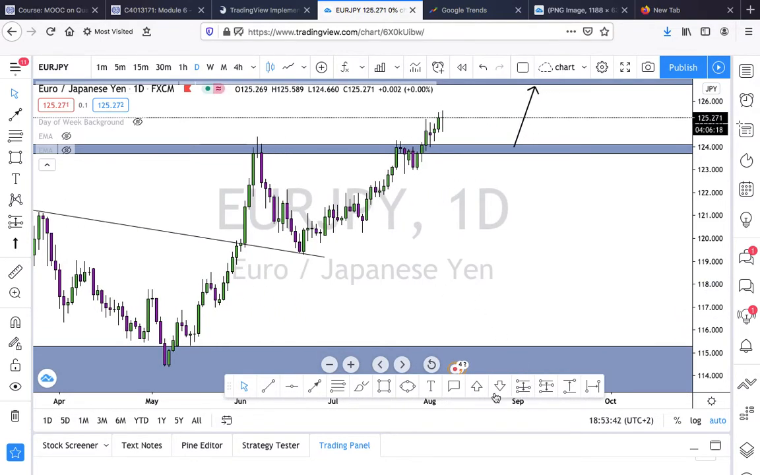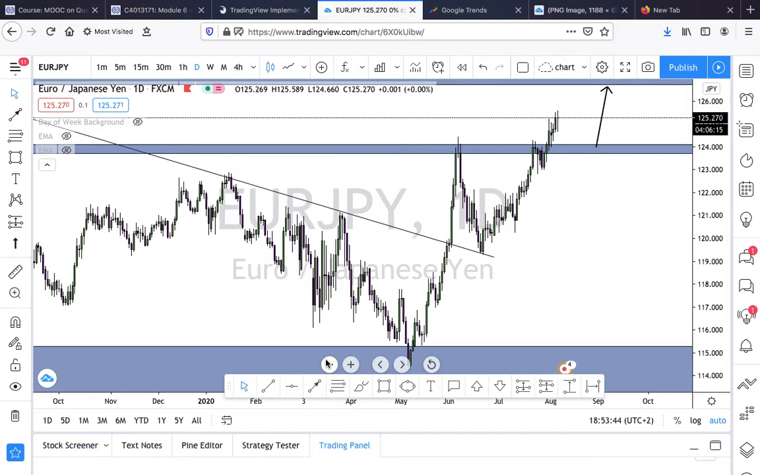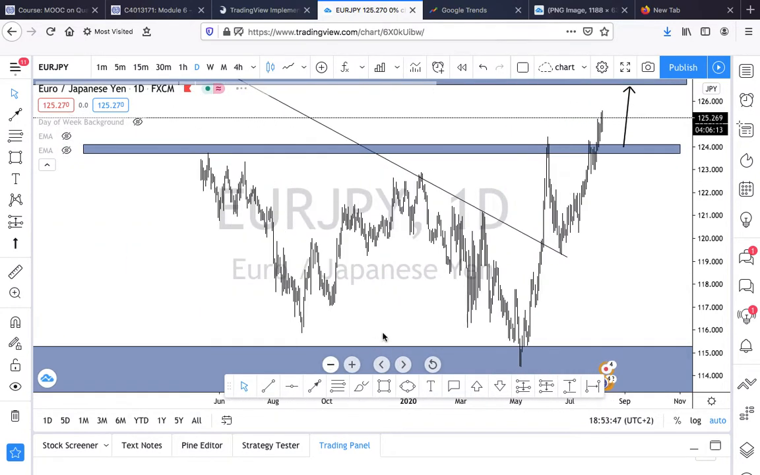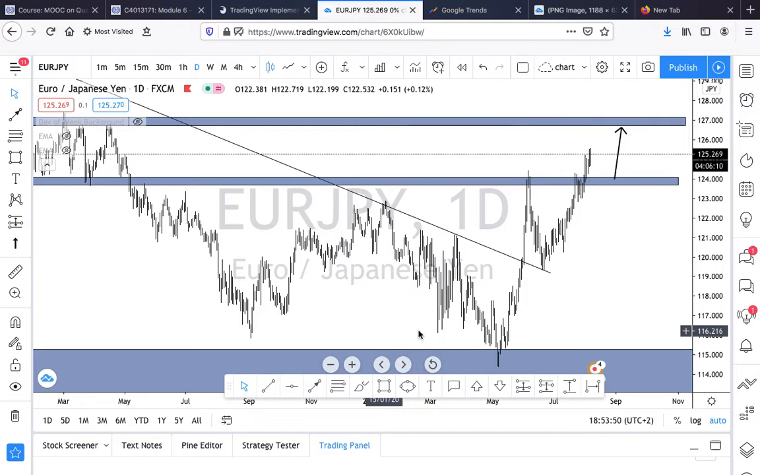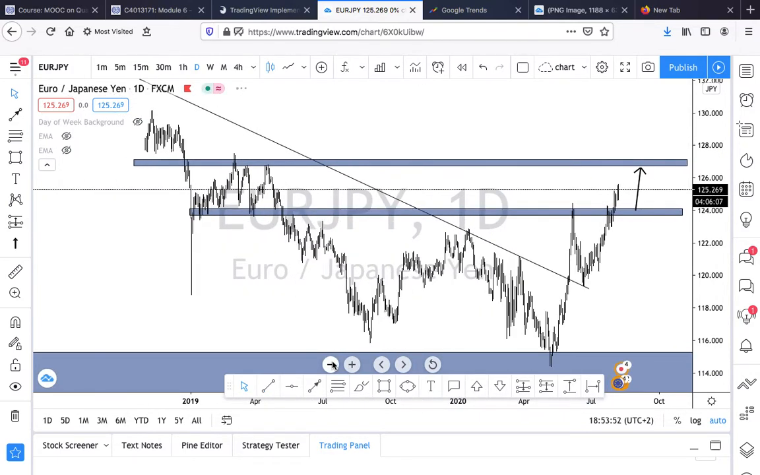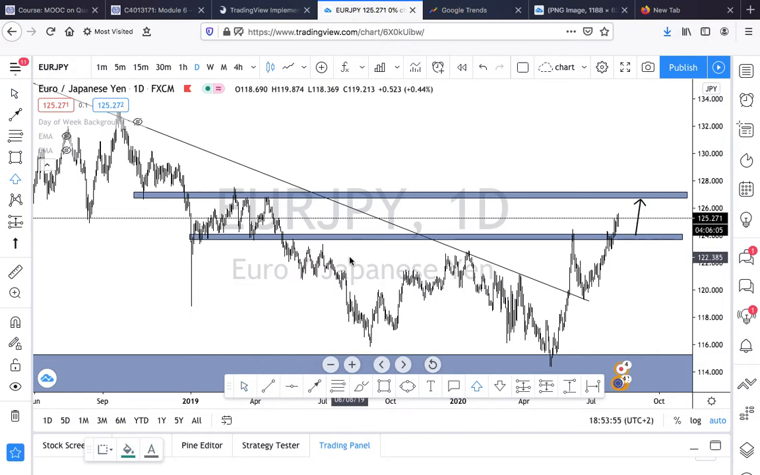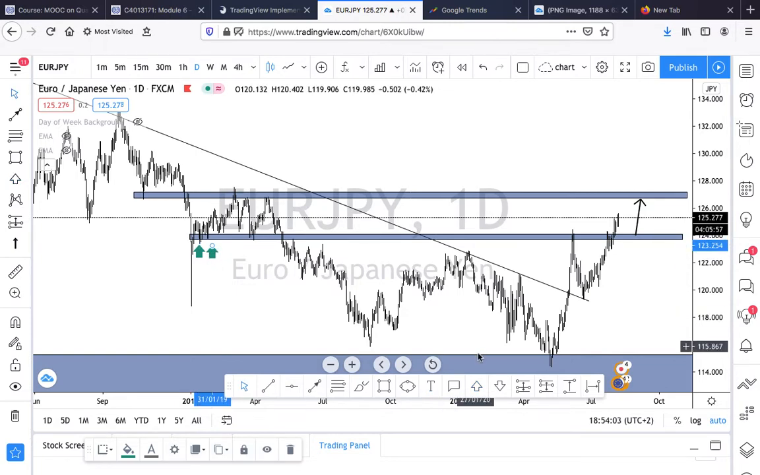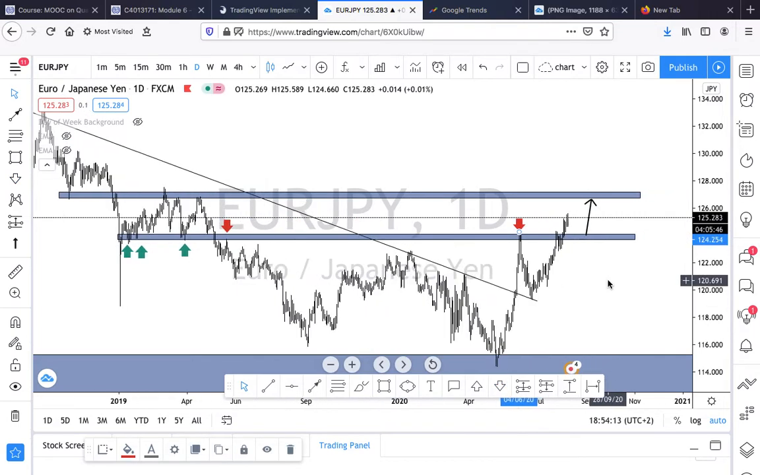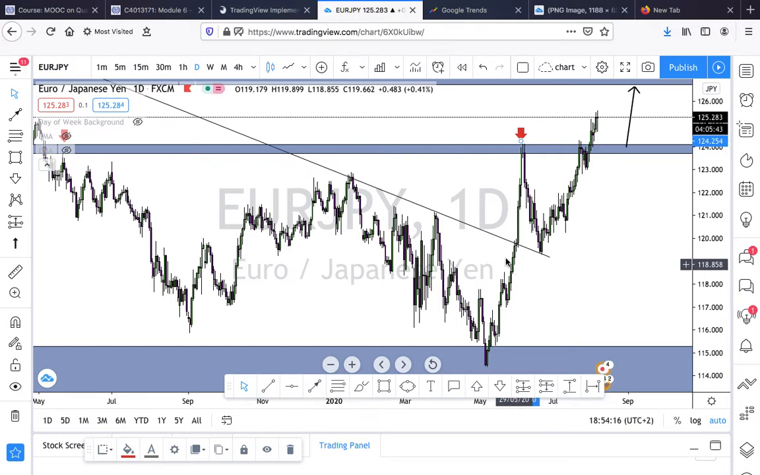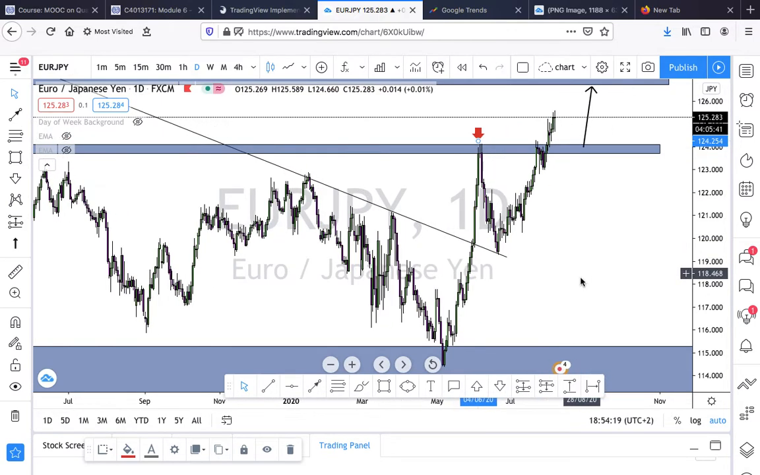Then we can use these. I personally like using these arrows to point out key levels. So I just want to show someone, like, why am I calling this a specific zone? You see, it tested there, tested there, it tested there, tested there. You see, yeah. So I'm seeing a continuation with Euro JPY.